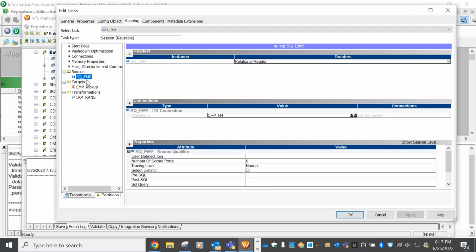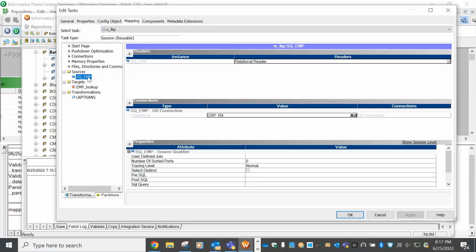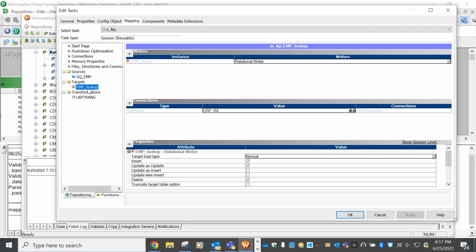Source can be in one database, target can be in another database in real time. But it is just for our practice purpose. All tables I have created in a single database. That's why for source I have given the same connection, target also the same connection.